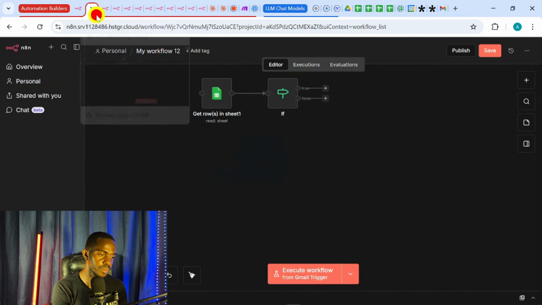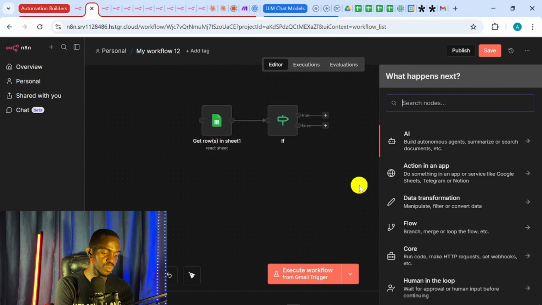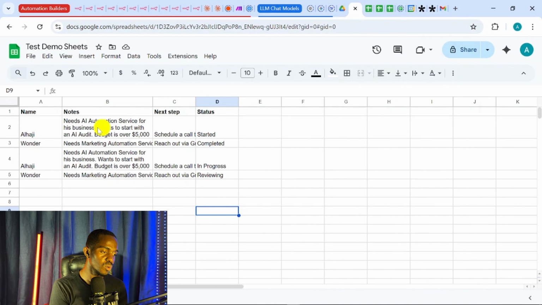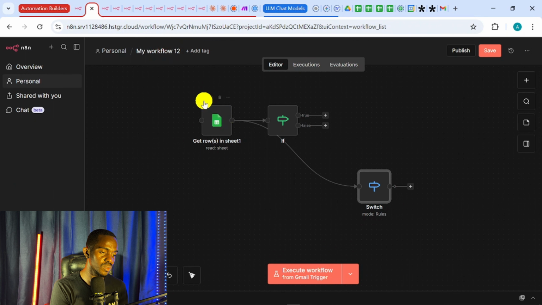Let's use the same example that we used for the if node. Let's say instead of an if node, we use a switch node because we have multiple paths. I've already added a few more rows to this particular sheet. So what we're going to do now is, first of all, let's run this row so we get new data.